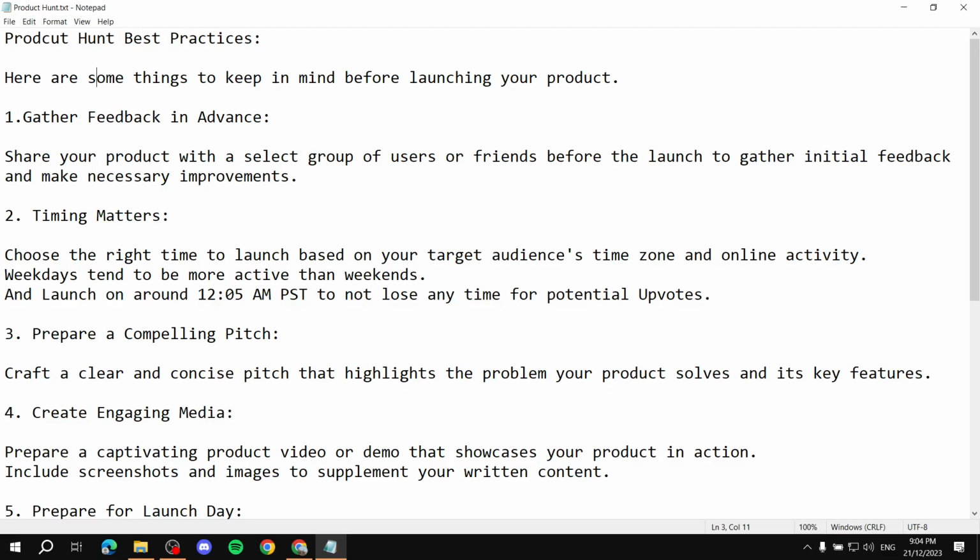So first, gather feedback in advance, because this is a very crucial step. Like I said a few minutes earlier, if your product is not good, if it doesn't really function well, then no amount of promotion is going to have it be up there.